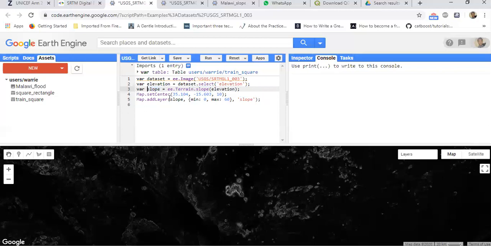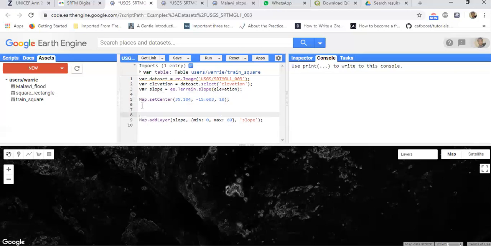So what we're going to be doing is, this is the center of the slope, and this is the layer that adds it. Now we're only interested in the slope area in Malawi. So let's make a variable called Malawi, also let's call it slope. We clip our slope data set to Malawi with the clip bracket.